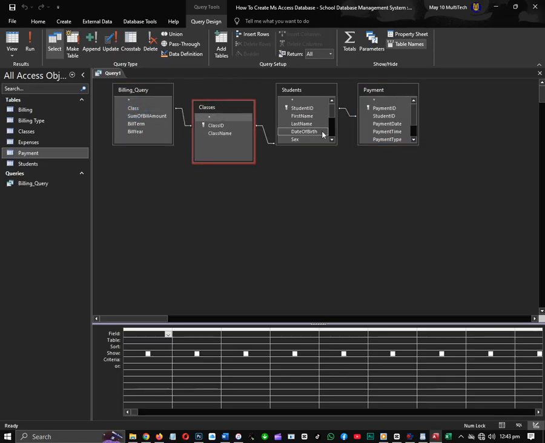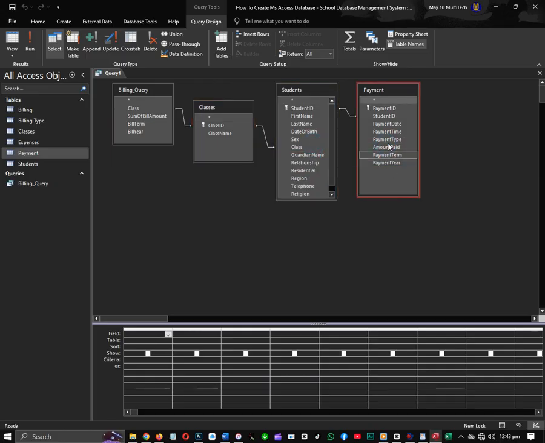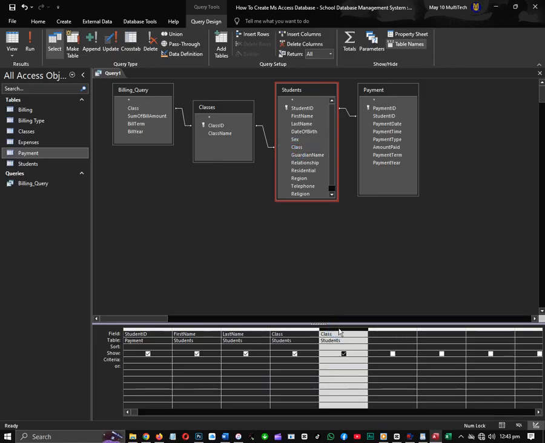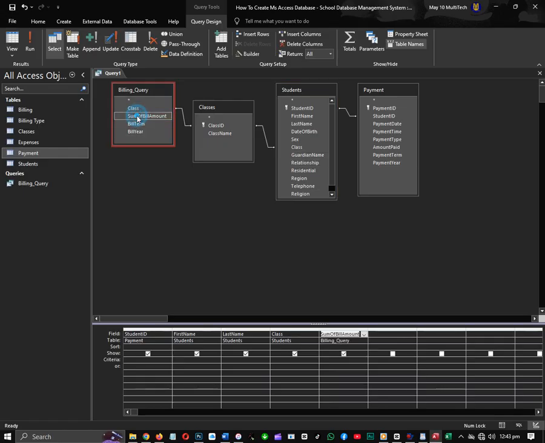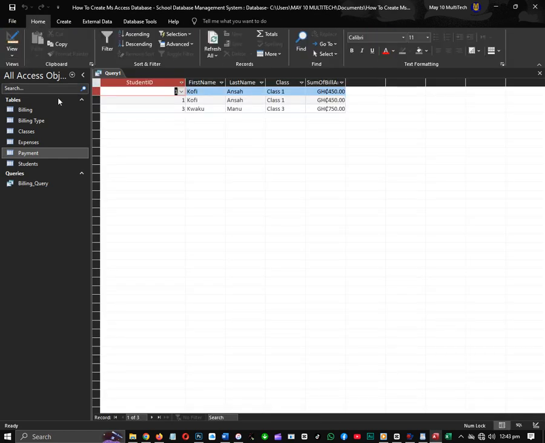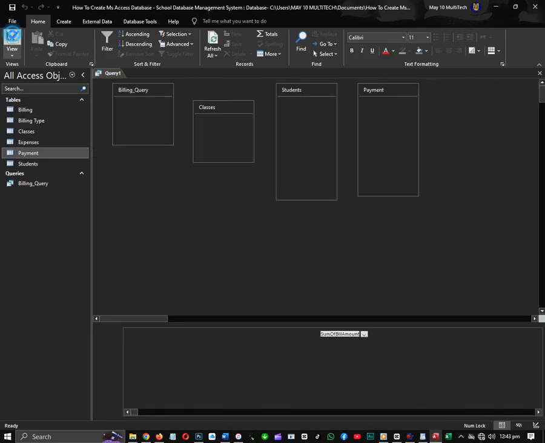All right, now we are going to add the student ID. Add the first name, last name here, then the class. It has appeared twice, so let me delete one. The class and the bill amount, sum of bill amount. Let's view and see. All right, so now we have first name, last name, class, bill, sum of bill amount.